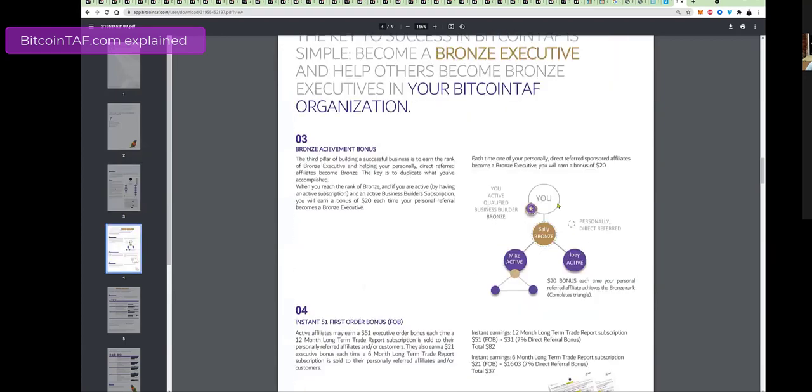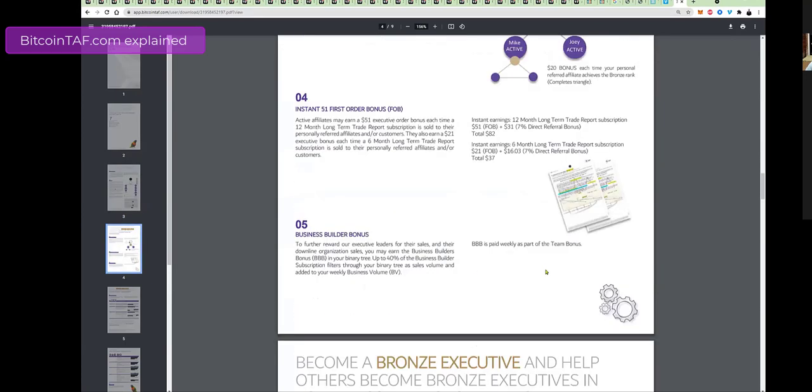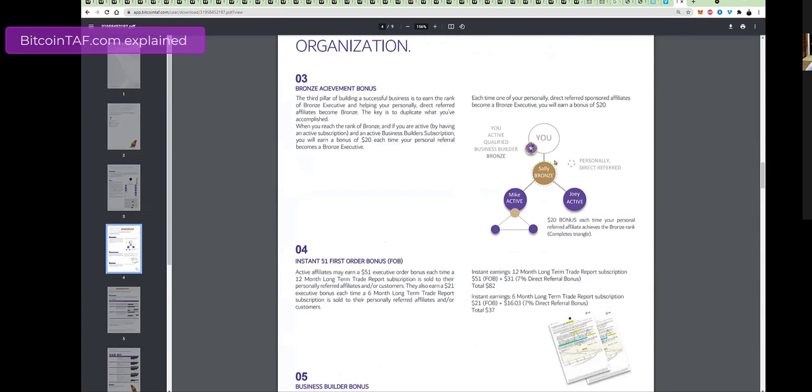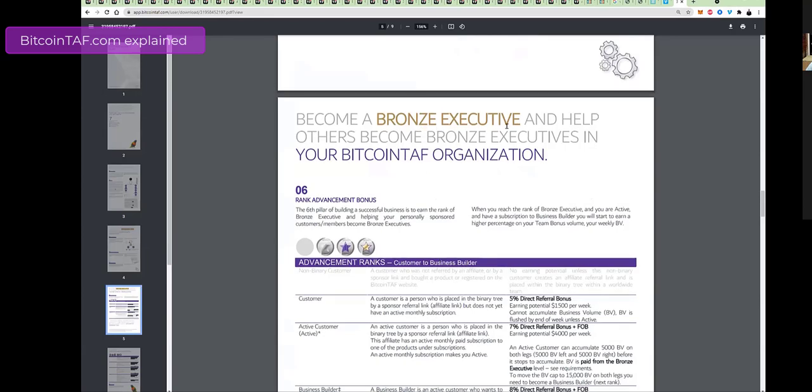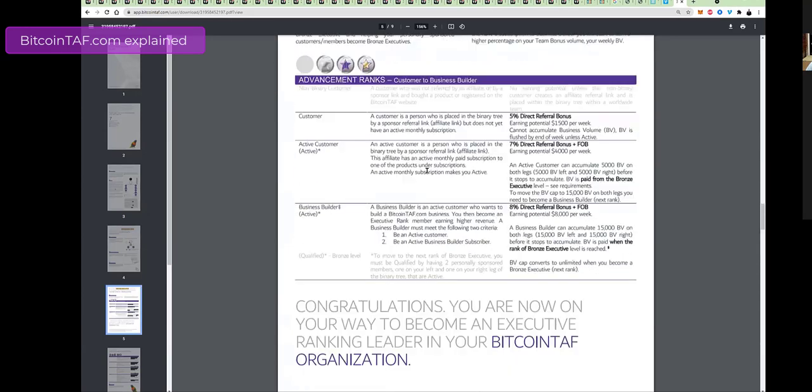There's going to be your bronze executive bonus, how that works. And we did it really for those people that are engineers who really want to know exactly what's happening. How does this work? And then your instant 51 bonus and your 21 bonus, it's explained there, your business builder there, and then your bronze executive ranks here, how that works.